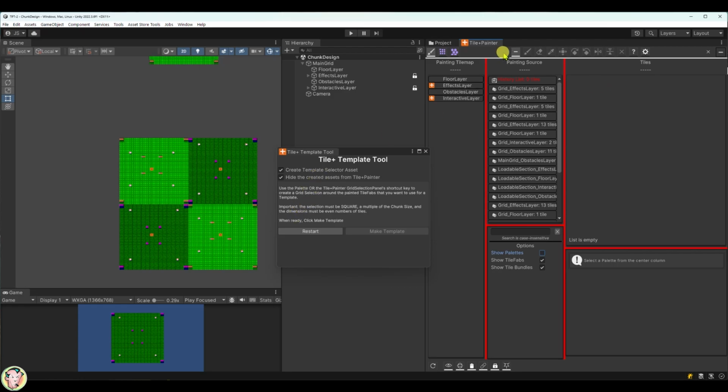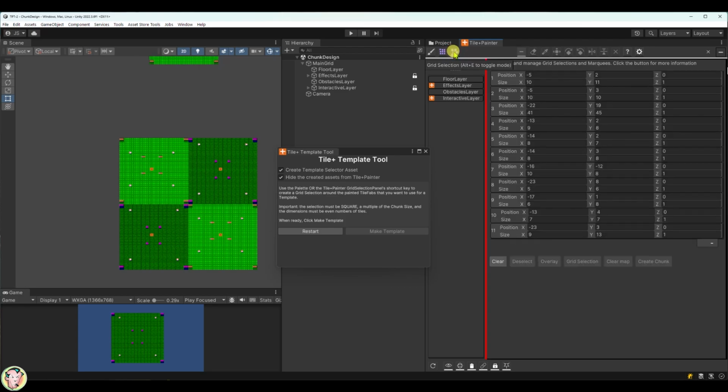So in any case, now we use the palette or the grid selection panel to create a grid selection about the painted tile fabs that you want to use for a template. Now these don't have to be tile fabs to start with. You can paint these however you want. In the end, you do end up with tile fabs. It's going to subdivide this into however many tile fabs you want. Since these are 16 by 16, it's going to subdivide this into 4 areas.